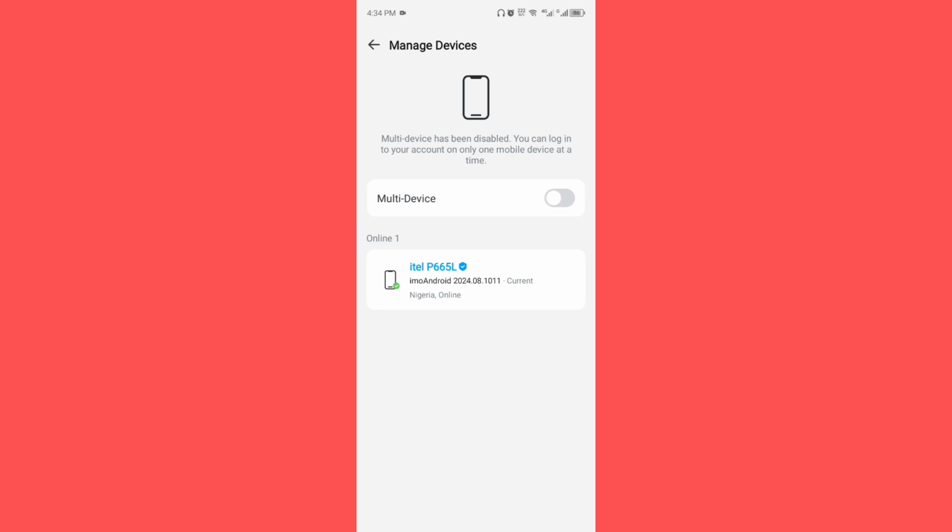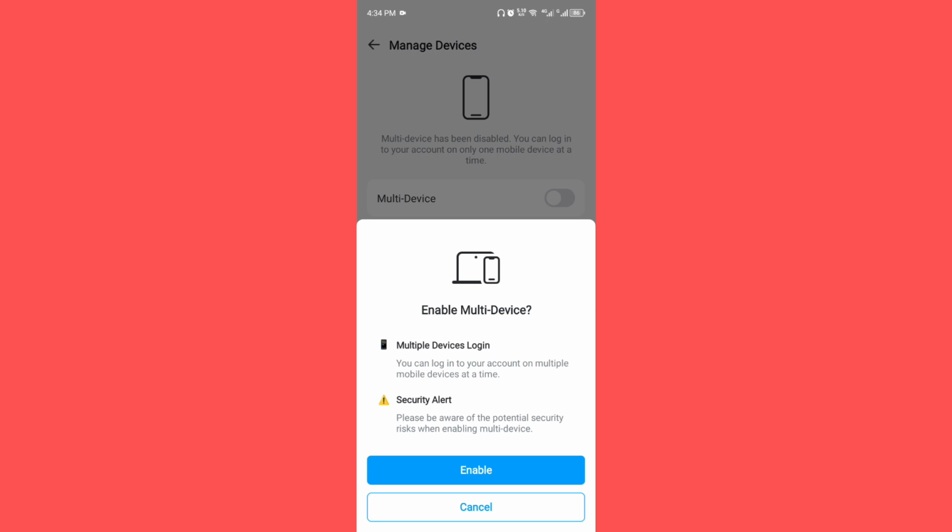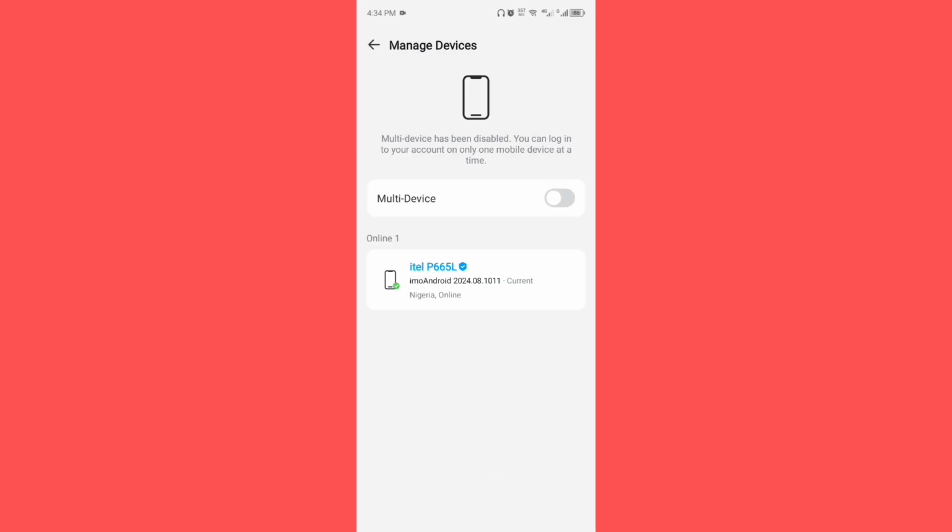At this point, all you need to do is to turn on this option to prevent people from making an attempt or logging in using other device. So let's turn it on. So as you can see, for you to do this, you need to click on this to enable that. So this is how to turn on multiple device login on your IMO.